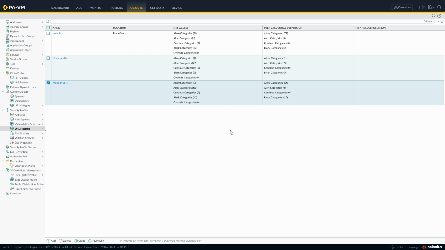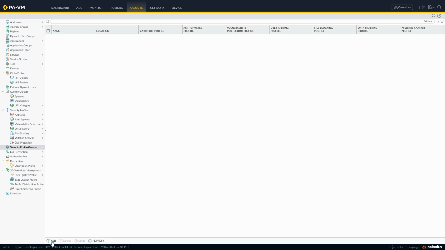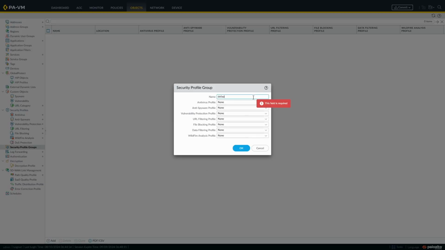So now with our risky categories and our bad categories all blocked, the quickest and easiest way, there will be exceptions to this. There'll be exceptions based on company policy or company requirements or personal requirements or whatever. There will be exceptions to it. So what we want to do is ensure that when security policies are being created, as best we can, there's always some kind of base security profile added to those policies. So we're going to create a security profile group, and we're going to call it default.